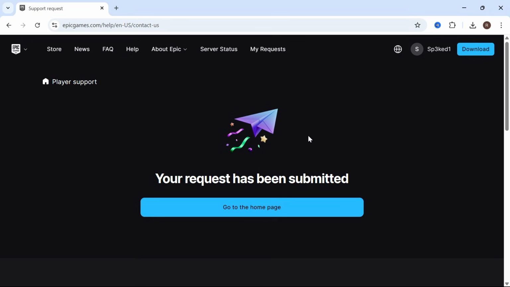Sometimes the support team, they'll be able to do this manually from the back end. So all you need to do now is hold tight and wait for that email. And it's really as simple as that, guys.